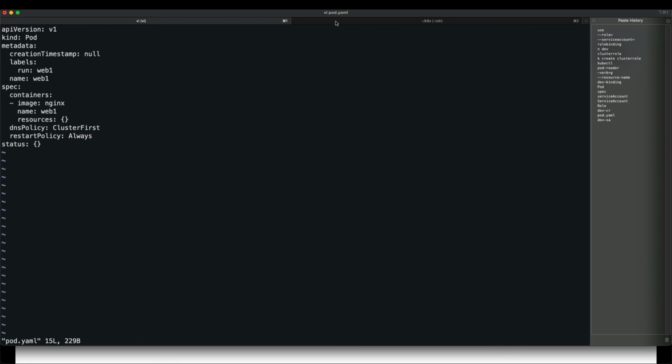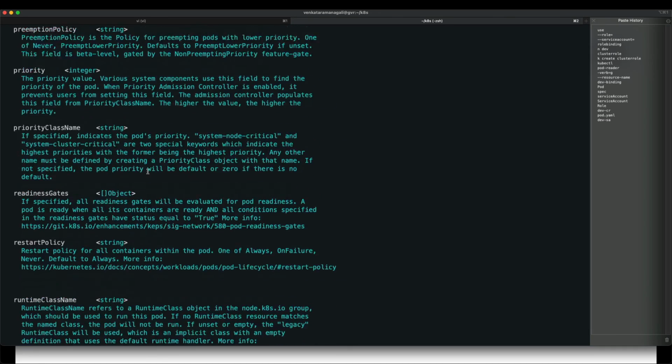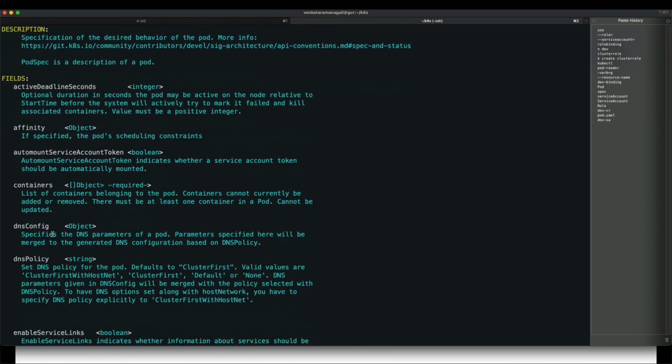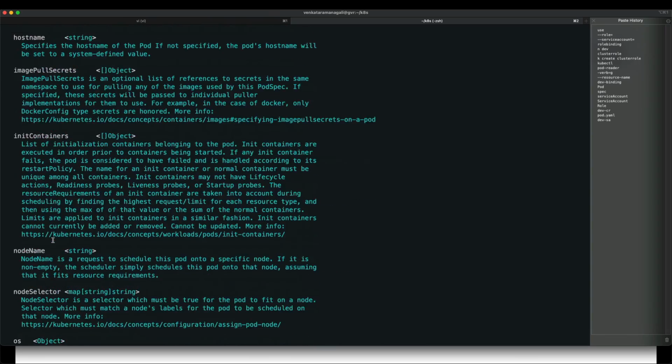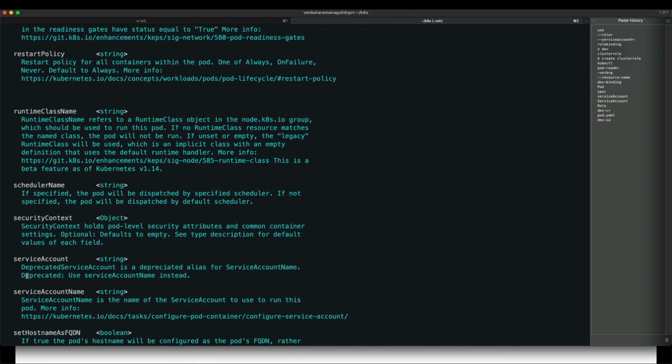Service, in order to add a service account, what I have to do is I have to know its syntax. So kubectl explain pod, right, in the pod.spec. If you look at that pod.spec, under pod.spec there is a field called serviceAccount. See, this is serviceAccount.